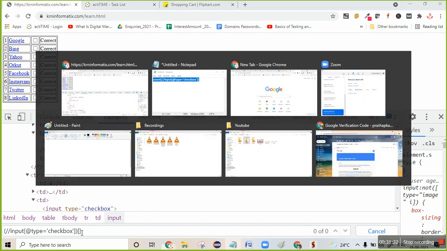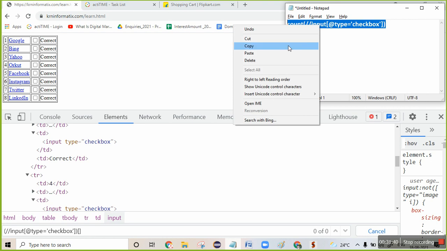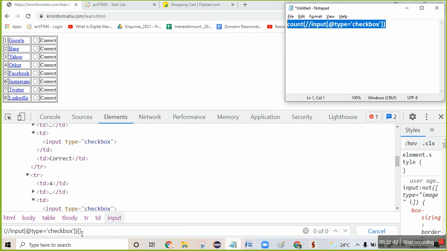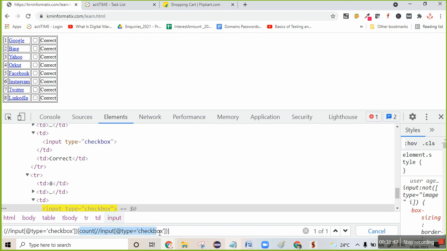Instead of hard coding the value, why can't I copy paste the value which is here in the notepad? Can I do that? Yes. Copy this and paste it here. So now the value of this is 8. If the number of checkboxes increases to 10, then the value of this selected area is also 10. If it decreases to 4, then the value of that is also 4. Likewise, I am putting a function inside a function, nested function or count function. That is what I have done here.